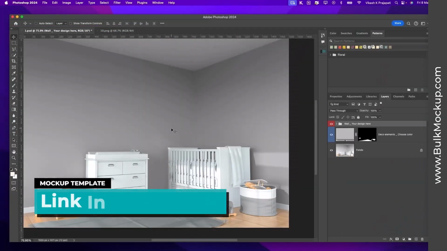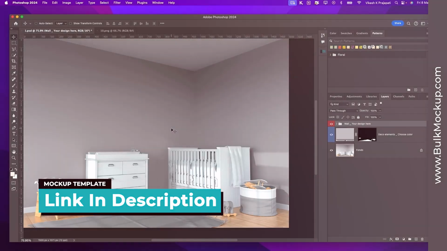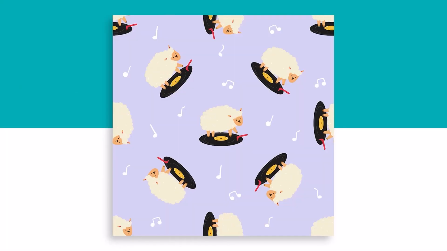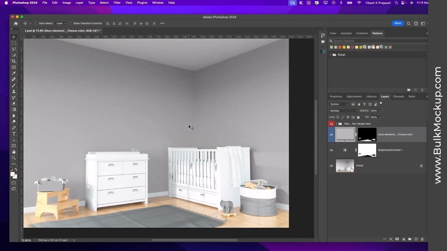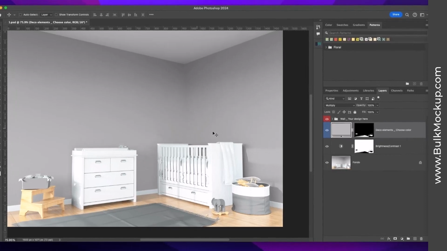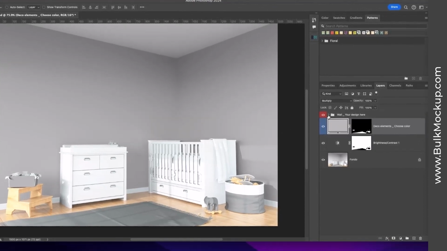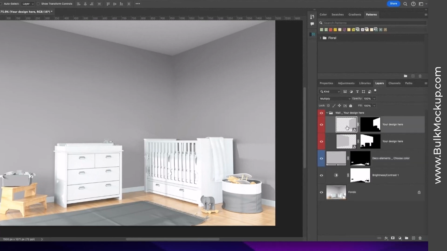So I have opened this kids room mockup template in Photoshop. I will be adding these cute wallpaper patterns onto the two walls of this room. The first thing to do is find out the smart object layer that controls the placement of the wallpaper. So I will go to this nested group, "wall your design here", ungroup this. We have two smart object layers, both are named "your design here".